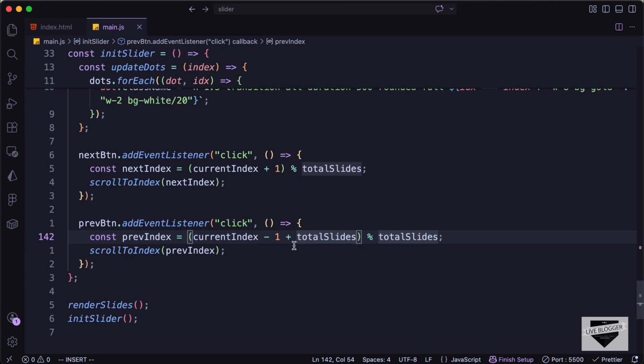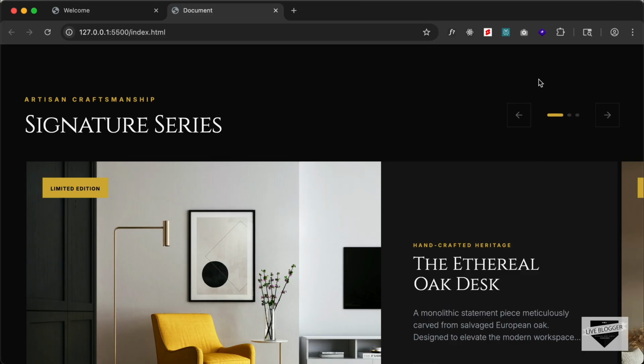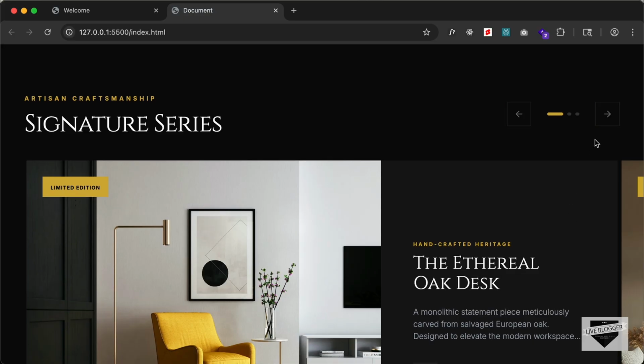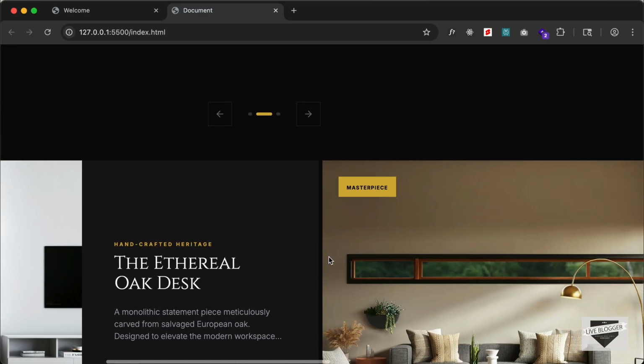So that's why we are adding these total slides over here. And then we have the scroll to index. So let's see whether this works. Let's click on this previous button, and it is working all right. Now the next thing we need to do is display the actual slide. So when we click on this second dot, we need to display the second slide over here.